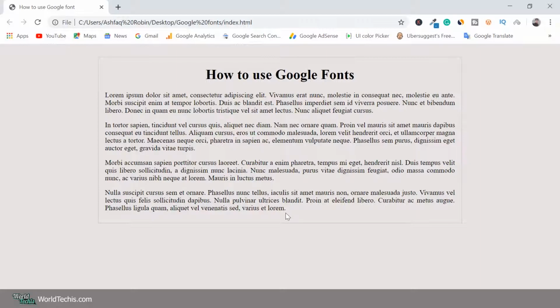Google started this service in 2010. They provide free fonts for websites so that developers can use them to create beautiful websites.